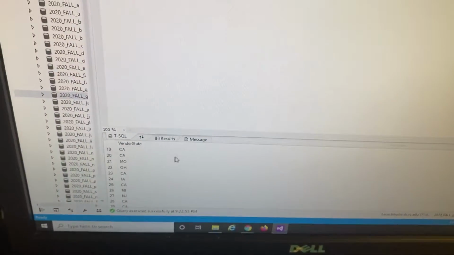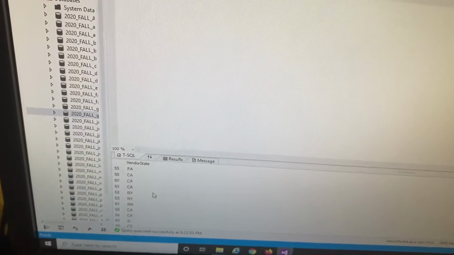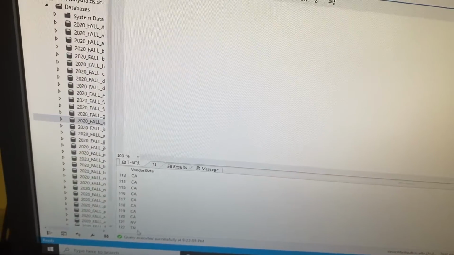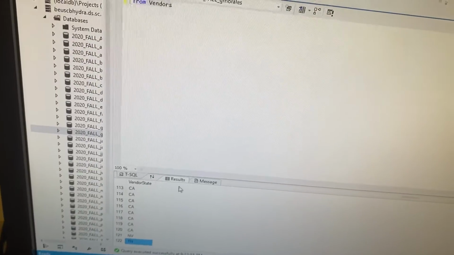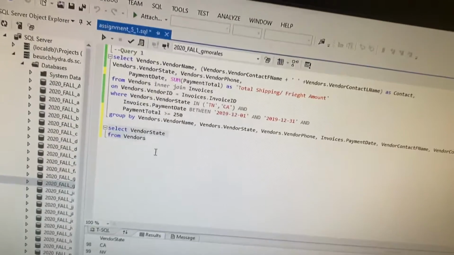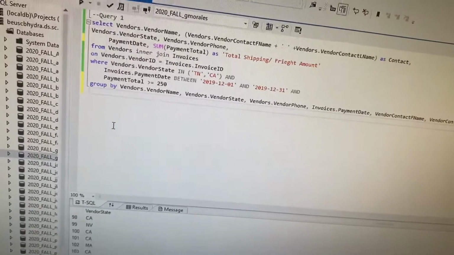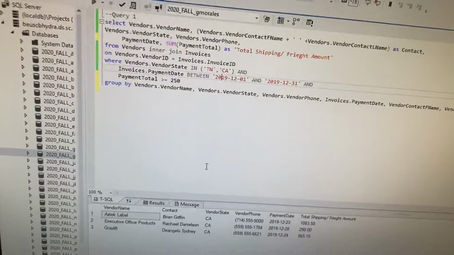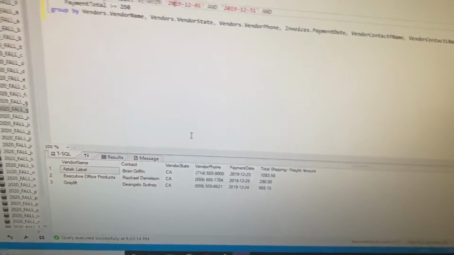Let's see. Yeah. See, I don't see it. There's one from Tennessee, but I'm assuming that it just doesn't fit the other stuff in the where clause, which is why it doesn't pop up when I run the query. Yeah, that's assignment 5.1.